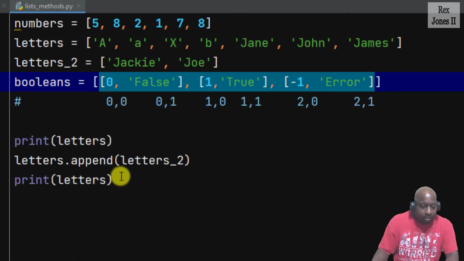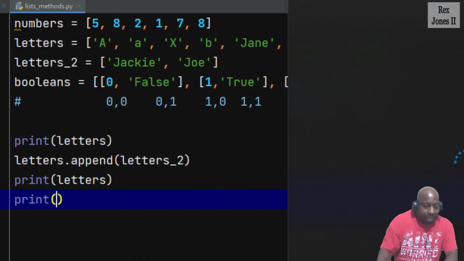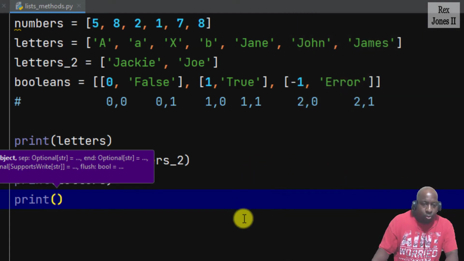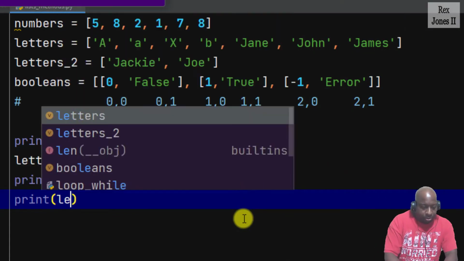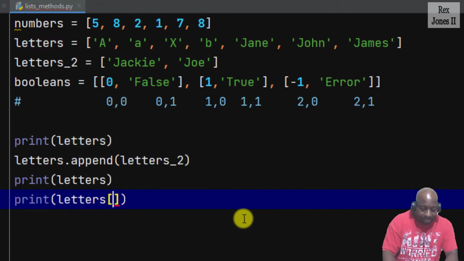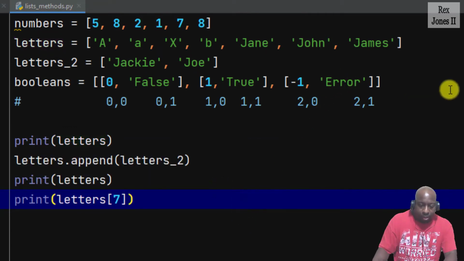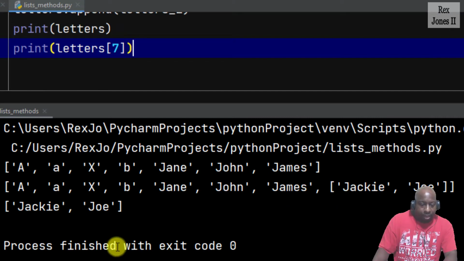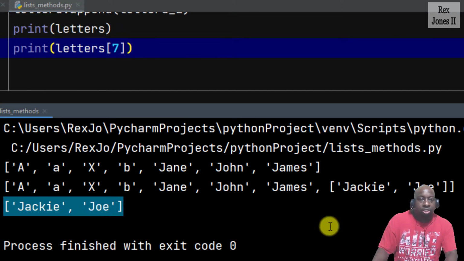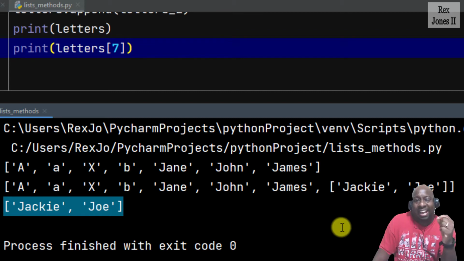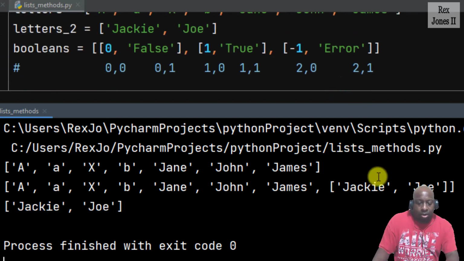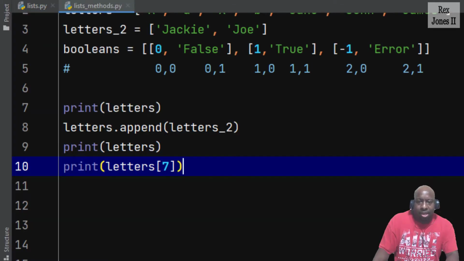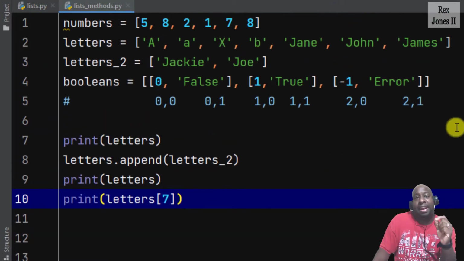Add one more print statement to this at line 10. And I'm going to return letters, and I'm going to pass in 7. And then run. The console shows the complete list and not just Jackie, who could probably be number 7, but it shows the complete list. That's why it's best to use append for adding one item and extend when adding more than one item.